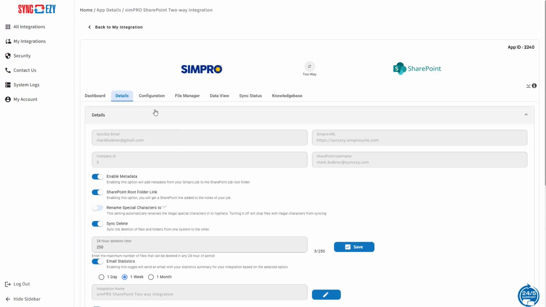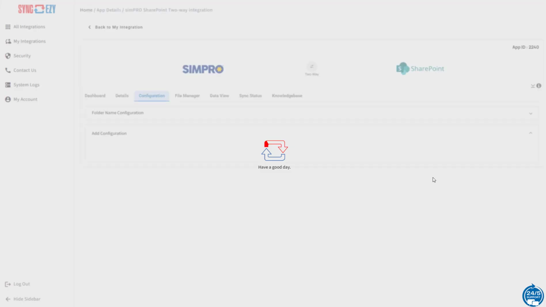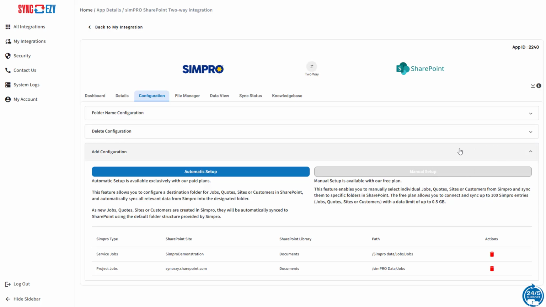Once you've got all the settings in place, the next bit then is the configuration. There are 2 types of configuration. There's automatic setup and manual setup. Automatic setup allows you to choose one location within SharePoint where you want all of the projects to go to. And we then basically, any new jobs that are created within Simpro will automatically be added to that group.